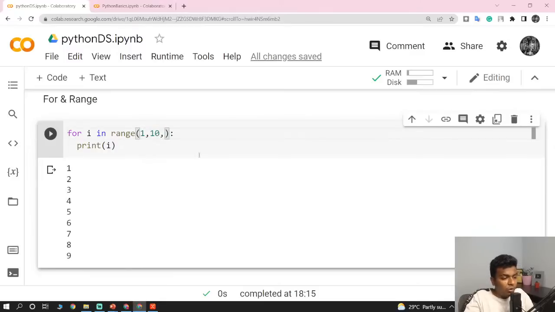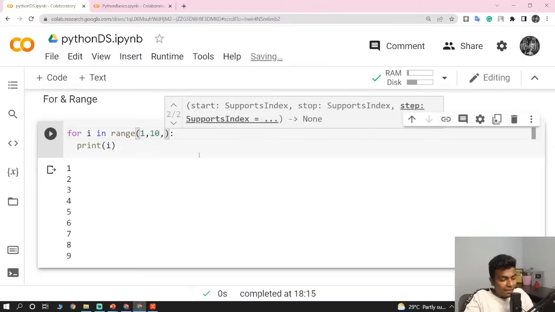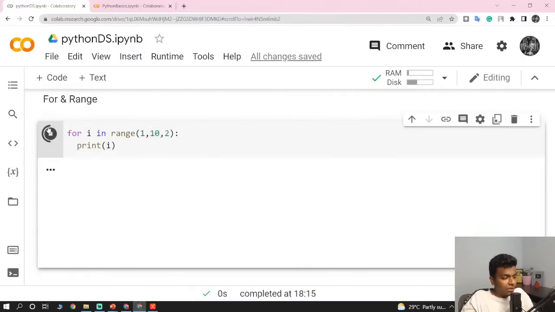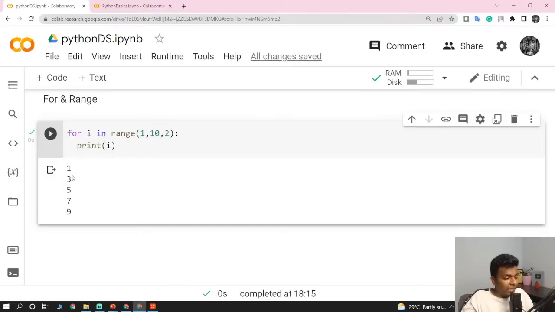If you really want to do some increment, you can drop the increment number here: 1 comma 10 comma the increment. Before it was 1 to 9, so it is like a linear variation. If you run this, it is going to increment by twice: 1, 3, 5, 7, 9. Okay, so this is the output.